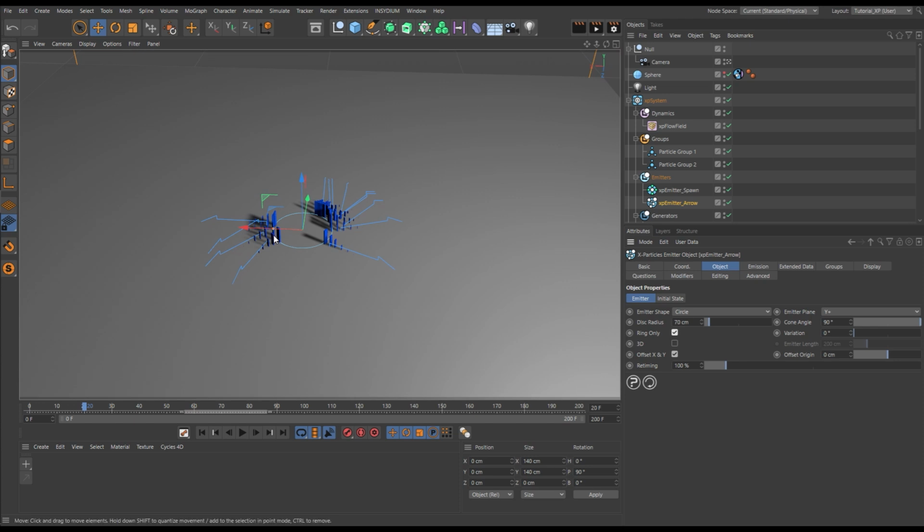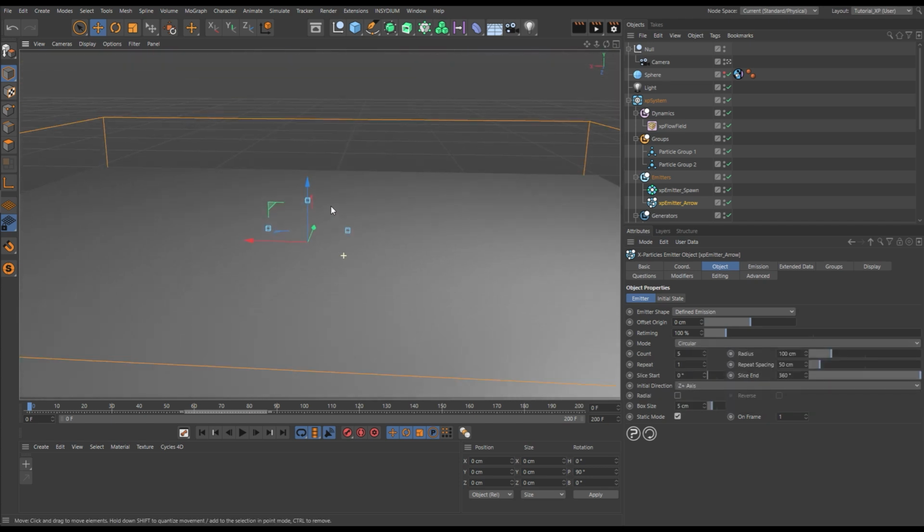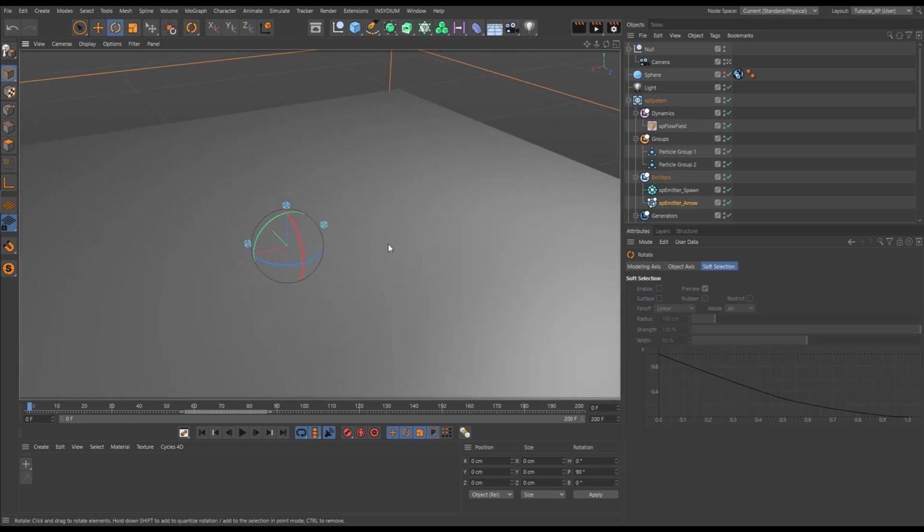So we can make this much more even, like perfectly evenly distributed, by changing this from an emitter shaped circle to a defined emission. So let's click that, and now we have got these squares which will emit one particle each. We'll change it from inline to a circular emission. And you can see this isn't orientated correctly. Look, there's that circular emission there. So what we need to do is just hit R for the rotation tool, and then move that. If you hit Shift, it'll jump in 5-degree increments, so we need to put that up to 90 degrees.